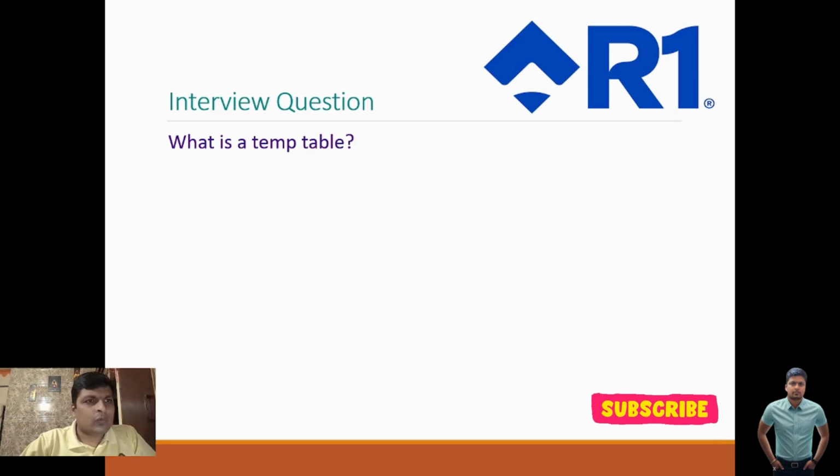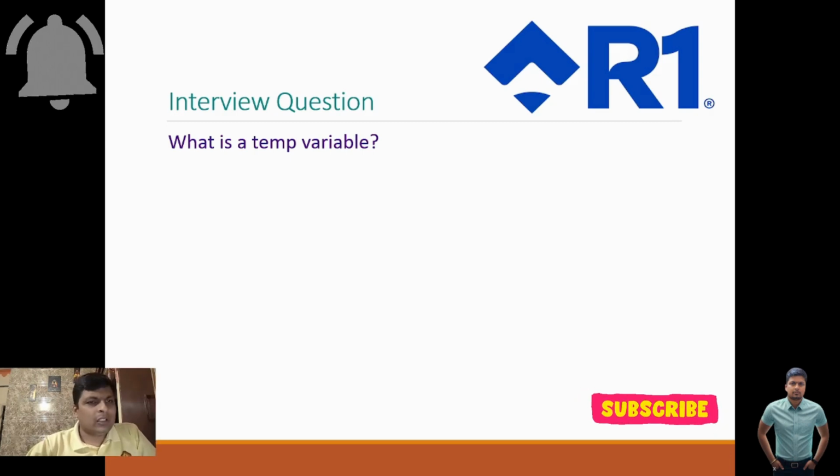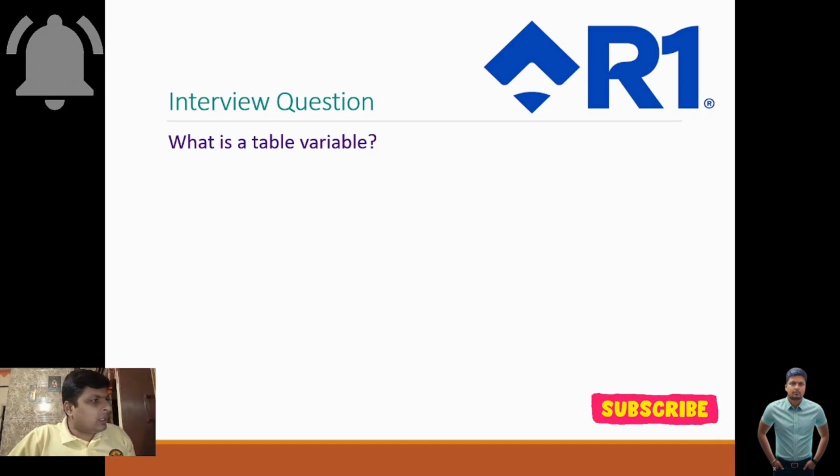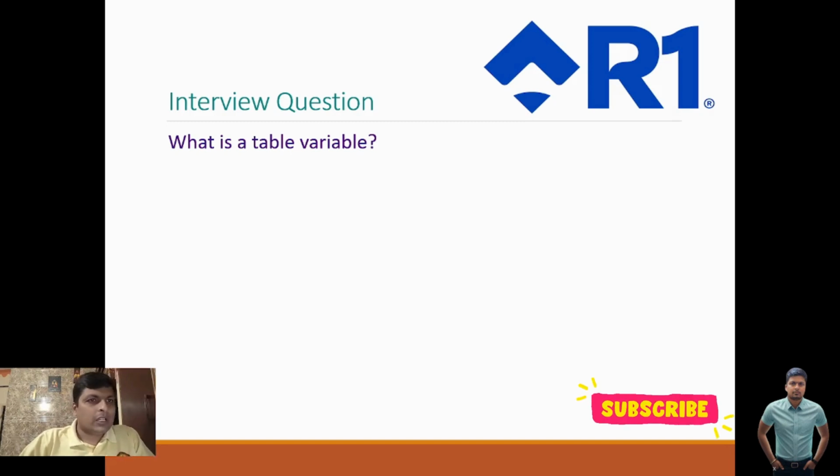And then they have asked what is a temp table? This is the fifth question. Now they have come to another question. What is a temp variable? And the next question they have asked, what is a table variable. After asking these three questions, they asked me, could you tell me what is the main difference between table variable, temp table, and temp variable? When to use temp table, when to use table variable, and when to use temp variable? This is the question they have asked.